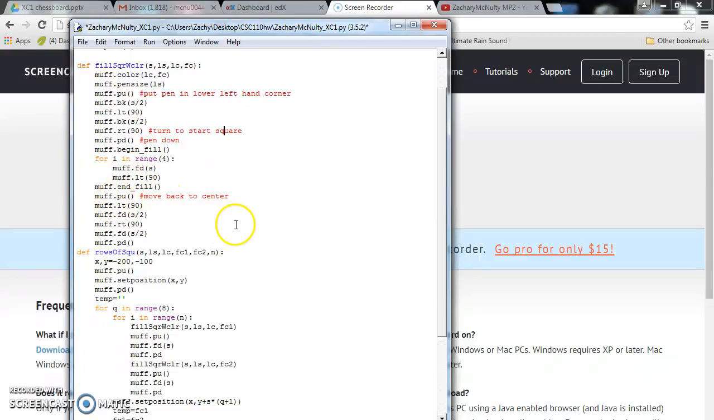And then comes the process of moving back to the center after I have made my square. I am going to turn to the left 90 degrees, pointed up. I'm going to go forward half the length of the side of the square. I'm going to turn right 90 degrees, facing angle 0 or east, and go forward half the size of the square. So I'm now back in the center of the square. And I'm going to put the pen down. I'm ready to go. So that's my helper function.